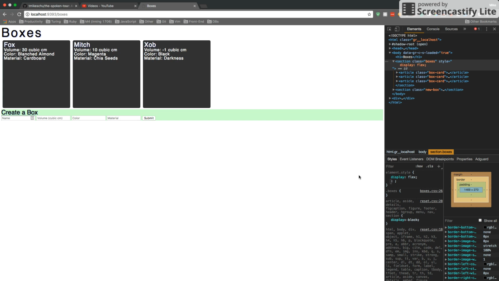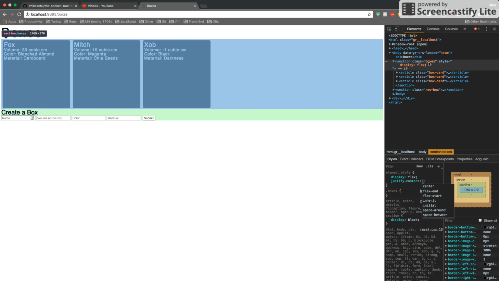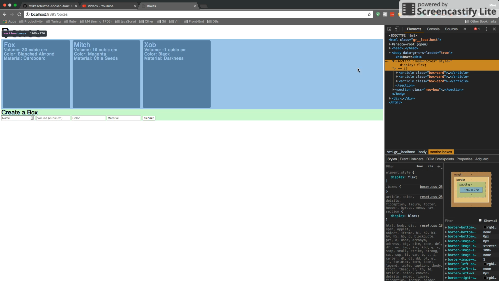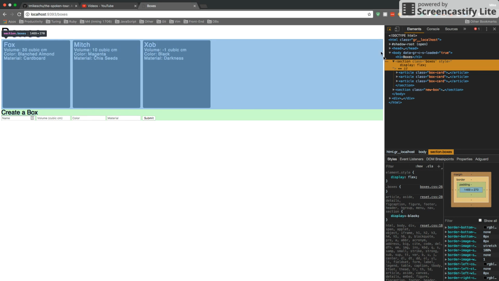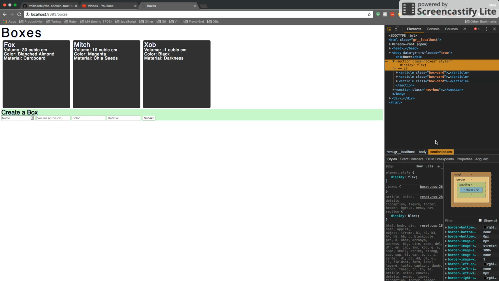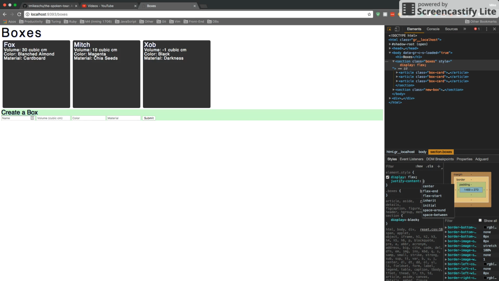Let's try out justify content. This defines how the remaining space in the container gets distributed. Right now, if I click this, we can see there's all this space after the boxes, right? So I want to say, hey, let's distribute that evenly amongst the items. So I'm going to say justify content.